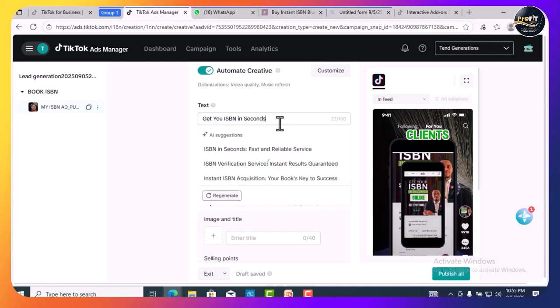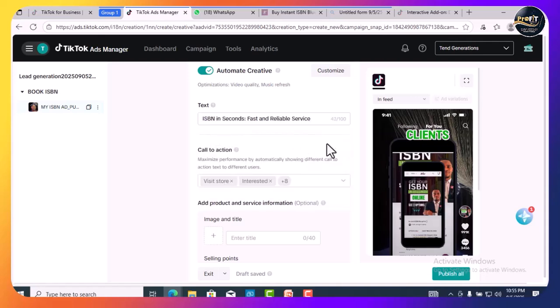Now they have an automated way, or an AI, that helps you to maybe make your message stronger. So here it says ISBN verification service, instant ISBN acquisition, your book's key to success. Now here it says ISBN in seconds, fast and reliable service. Yeah, let's click this one. I love this suggestion. So we are done with that. It's still loading. Okay, it's done.